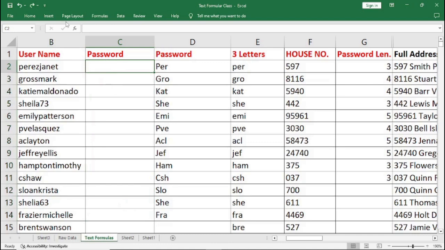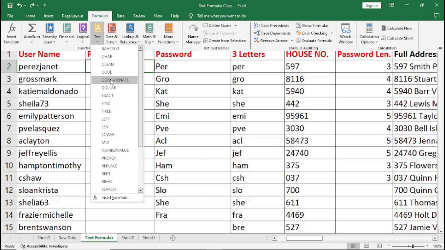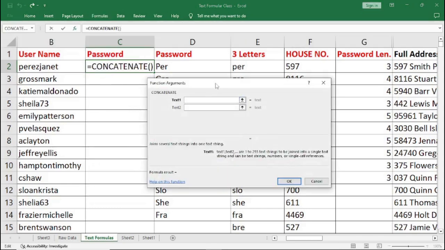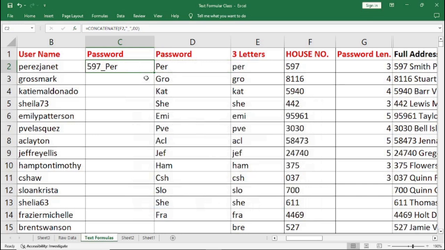Before we use that method, let's look at the function. So we can go to this and say text. Under text we have concatenate. So what do we want as text 1? Text 1 is whatever that is here. And what do we want as text 2? Text 2 is underscore, so we use double quote, underscore, and then double quote. Then what do we want as text 3? Text 3 is whatever that is here. And then we will click OK, and that will give us the same result. Take note, that will give us the same result.